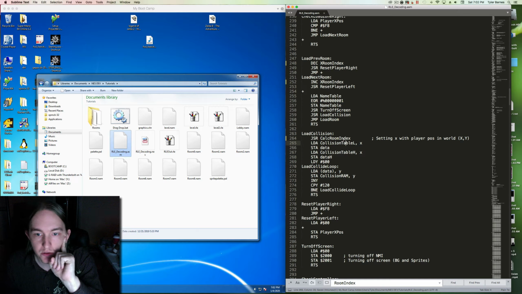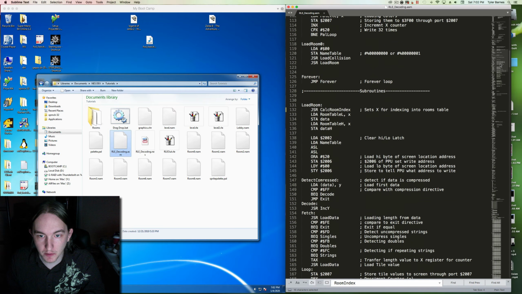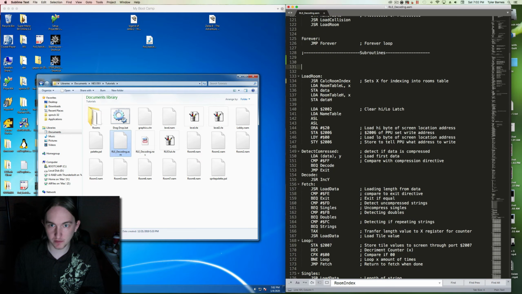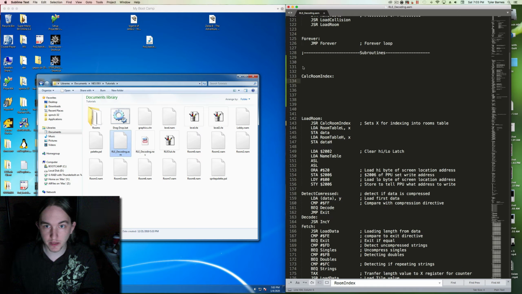Okay, so now we need to write this calculate room index function. Let's just go up here above load room, just make some space. So what do we have to do? Calculate room index. Okay, so this is doing that formula where it's x plus y times width. Currently our width is set to 3, so it's going to be x plus y times 3.